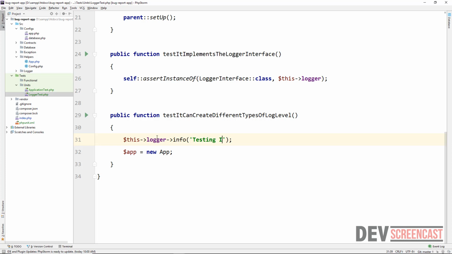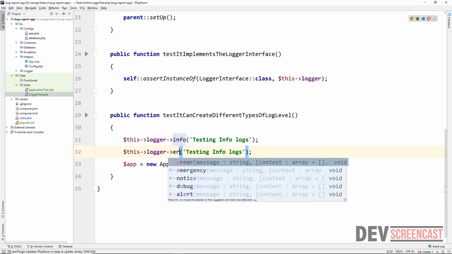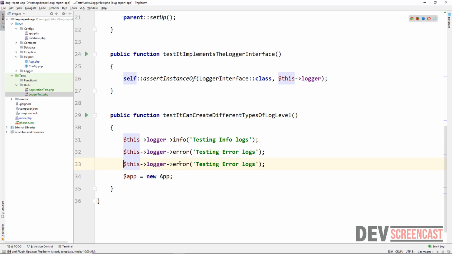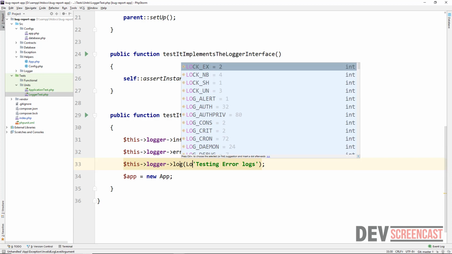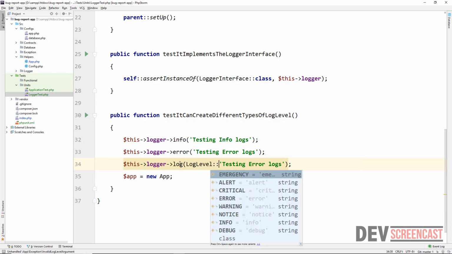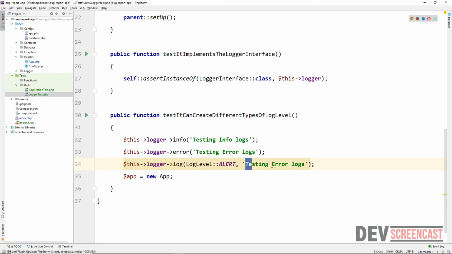Testing info logs. For context, we're not going to pass in any data. Then also we're going to say error, testing error logs, and we can do as many as we want. And now we can even say log, then we can pass it a level. We can say log level. Let's say we want to say alert, and then here, testing alert.